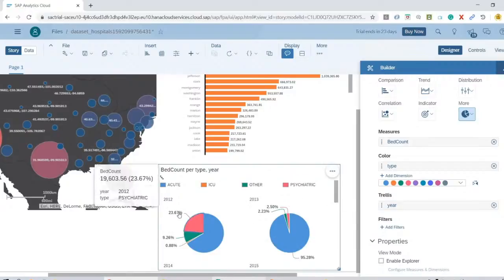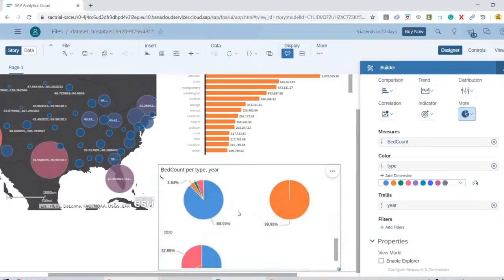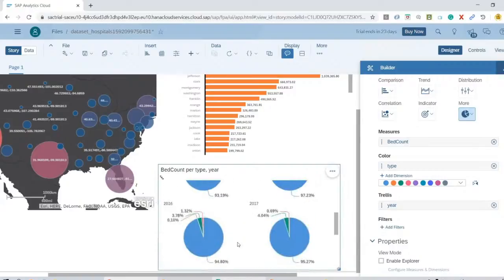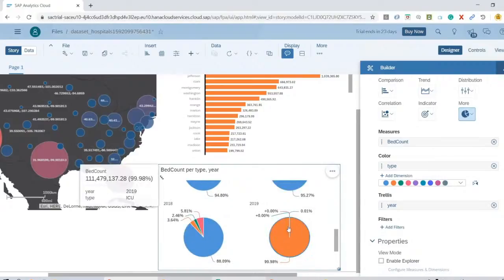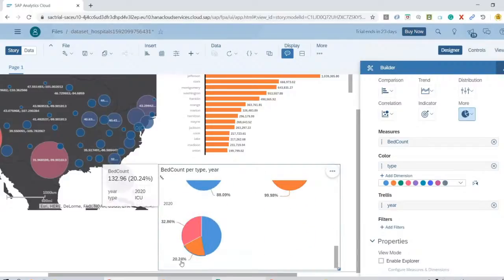And wow, there you go. You can see now the bed distribution over 2012, 13, 14, 15. It has replicated the multiple charts over here, showing you the distribution of beds, how they are happening on a year-on-year basis. So you can clearly see in ICU beds in 2019, due to the COVID crisis, 99.8% of the beds which were added in the United States county hospitals were of type ICU beds. And then you see here we have 20% in 2020 added as ICU beds. And this is the distribution of beds per county.